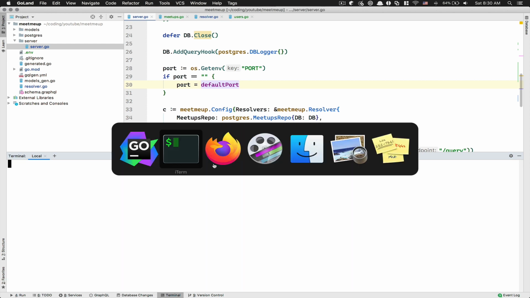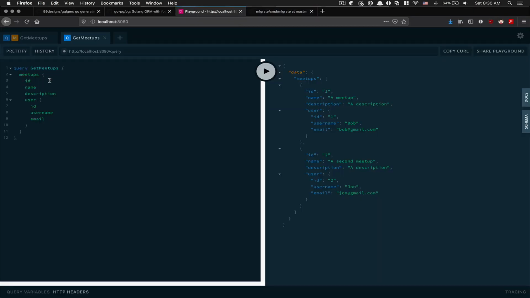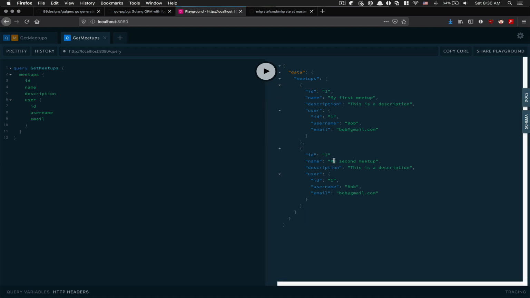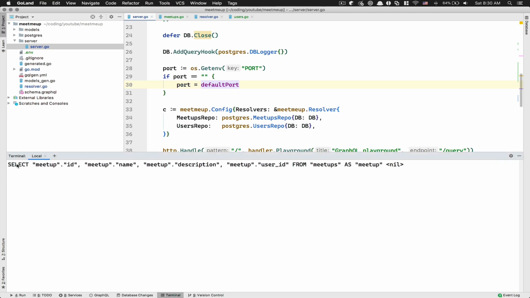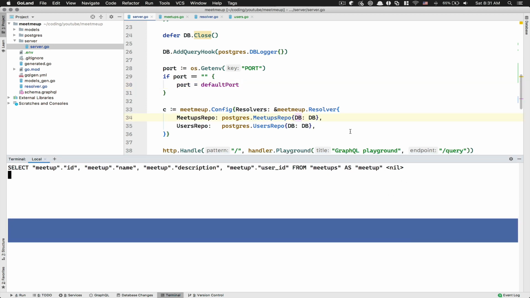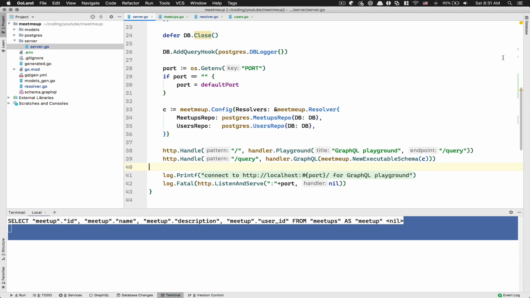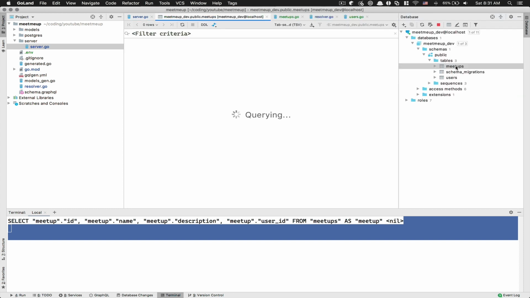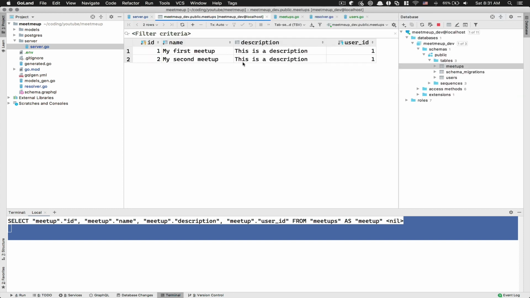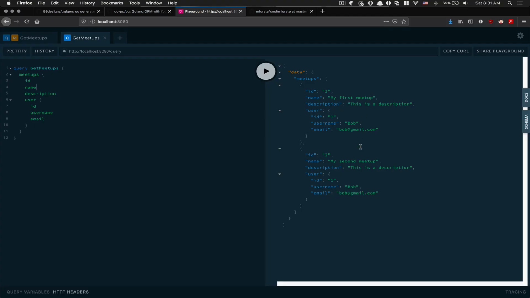And now what I want you to see is I'm going to refetch this meetup. And now boom, my first meetup, this is a description. My second meetup, this is the description. And look here, we have the SQL query. We did say select everything from the meetups table. As you can see, that's the real one we created, because if we look here, my first meetup, this is a description. My second meetup, this is a description. My first meetup, my second meetup.